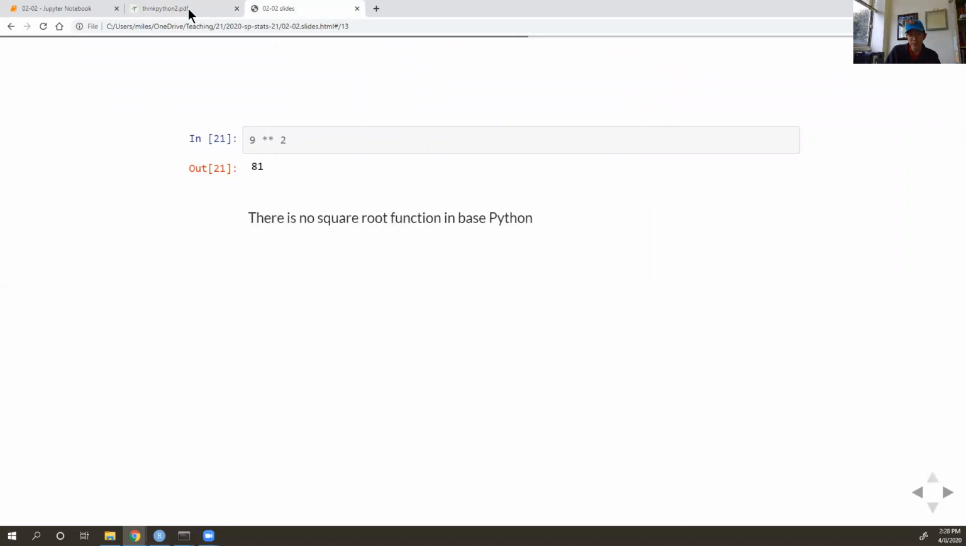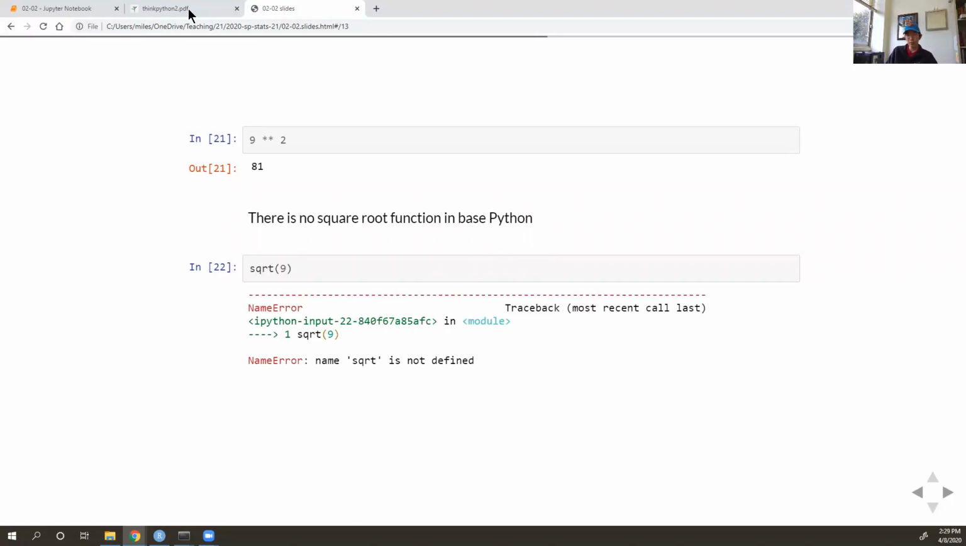Exponentiation: 9 squared is 81. There's no square root function in Python, and this might be surprising. You can't take square roots directly in Python. If you try to do square root of 9, it's going to give you an error saying square root is not defined, which might be surprising because square root feels like such a basic function. But you have exponentiation, so you can always do 9 raised to the 1/2 power, and that will give you a square root. So that could work, but you don't have a square root function.